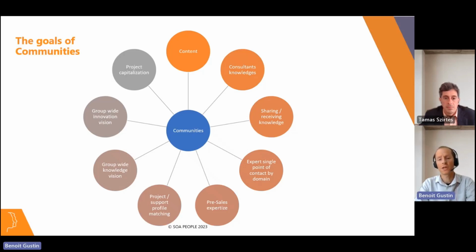Project capitalization is taking all the experience that we have had on a project and sharing it with all the consultants, about the things that they can reuse for the next projects. That's a bit the goal of all the communities.